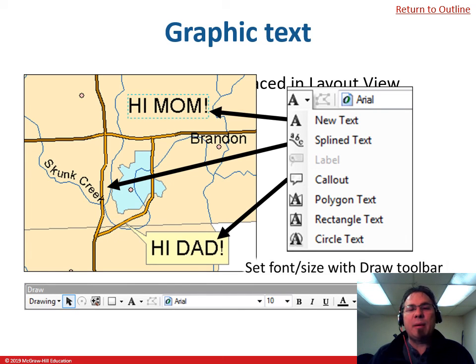Graphic text, there's some options. Now this dot right here is in the draw toolbar. The draw toolbar is down on the bottom, okay? And you'll see this tiny little A. And don't forget there's a little drop down menu right there. That little tiny triangle is a drop down menu, okay? And that's where all of these are underneath here.